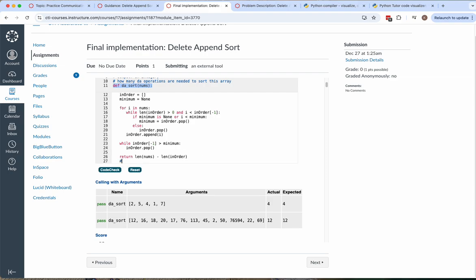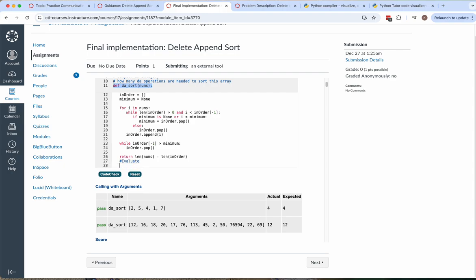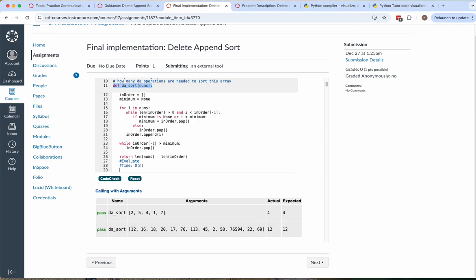So in terms of time and space complexity, this runs in O(n), I believe, because it just depends on the length of the array. And the space is also O(n) because you're using the stack, and the stack will go through every element in the array, so maybe you'll have all the elements of the array in the worst case scenario. So yeah, thank you. That's my process for delete, append, sort.